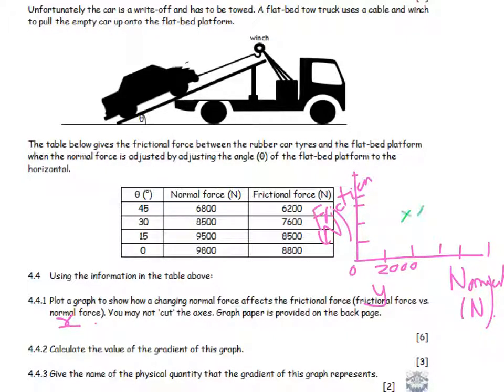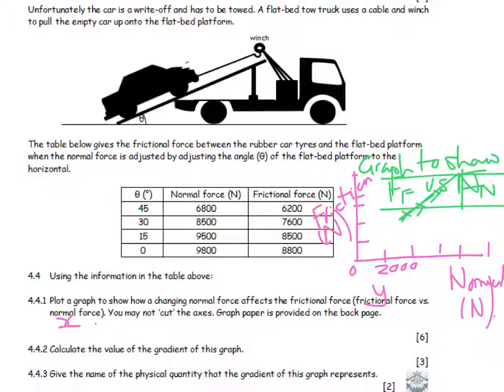And when you plot those points, you find that they come to be a little straight line. It asks you not to cut the axes. And then it says graph to show, you have to give a heading, frictional force versus normal force. Please don't use the abbreviations, use long words. Now it says calculate the value of the gradient of this graph. Gradient is equal to change in y over change in x, and that is going to be equal to, I happen to have chosen the following 2 points.